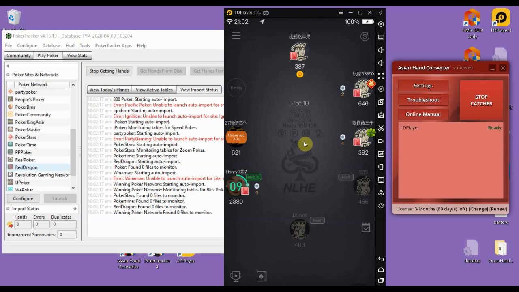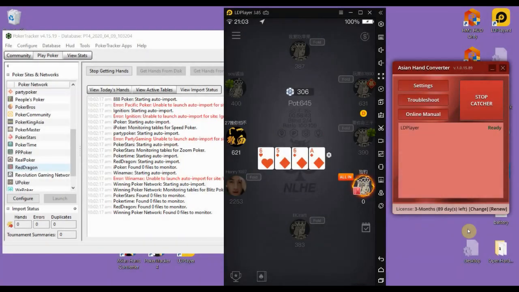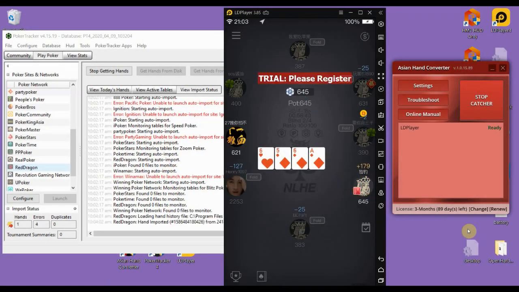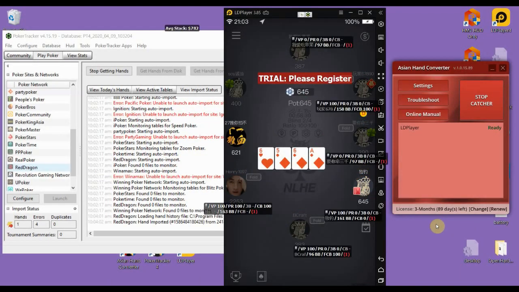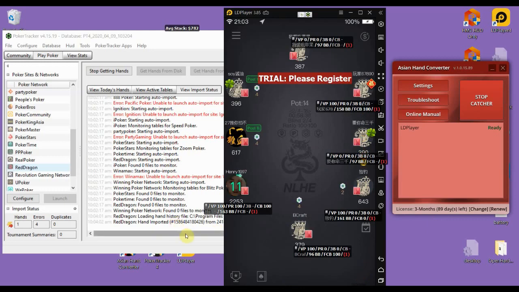okay, and then so we'll wait for two hands. And wait for the HUD to appear. Okay, so after one or two hands, the HUD appears, and that's it.